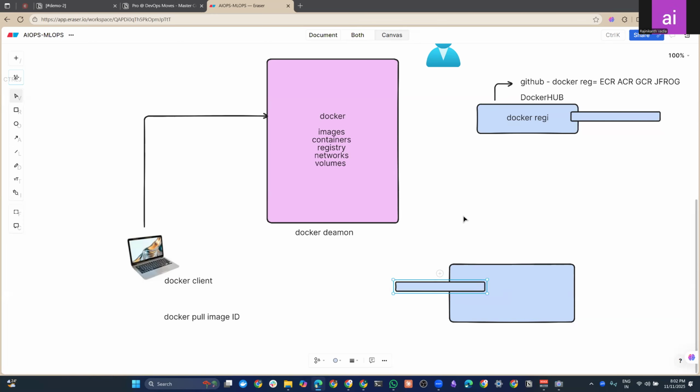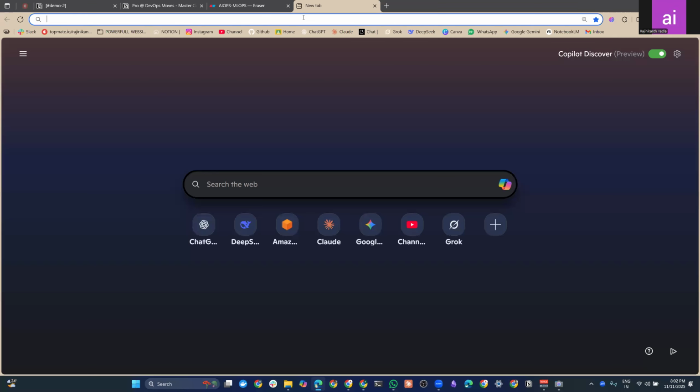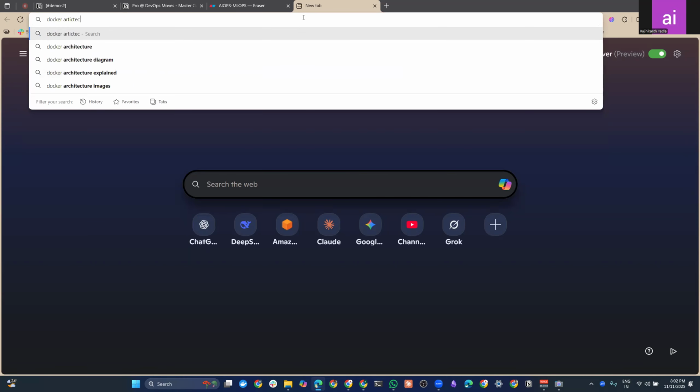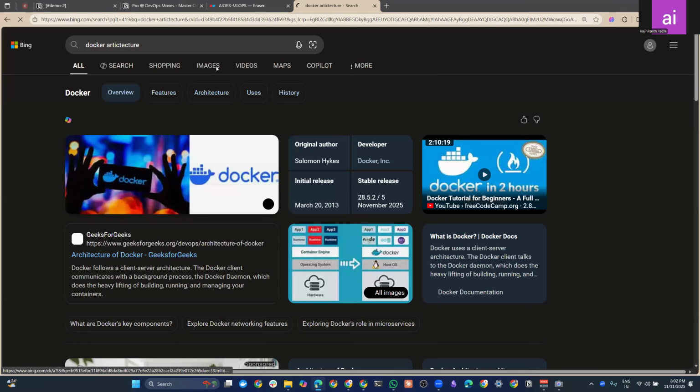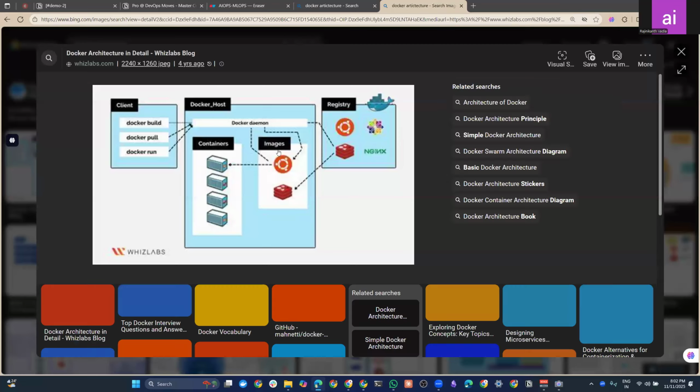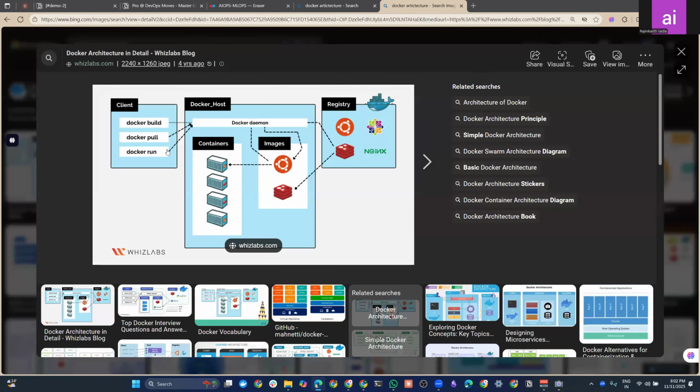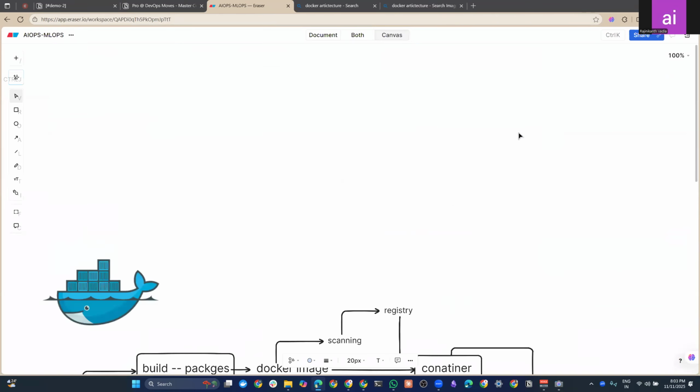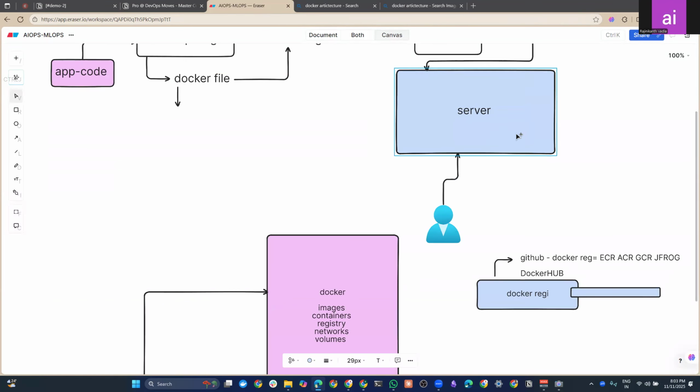So this is how the Docker architecture works. You have a CLI where you run the commands. It communicates with your daemon, the Docker engine, which has multiple components connected. If you also search for Docker architecture, you will get good images. You can see here Docker build, Docker pull, Docker run, Docker daemon, containers, images and registry. Whenever you install Docker on this server, it is called a Docker host.